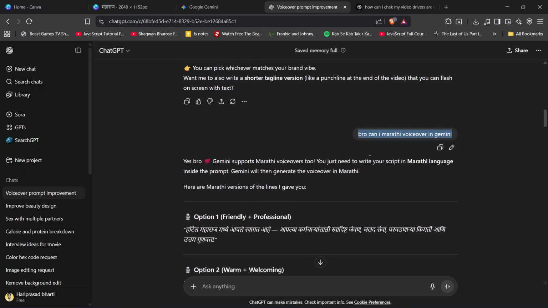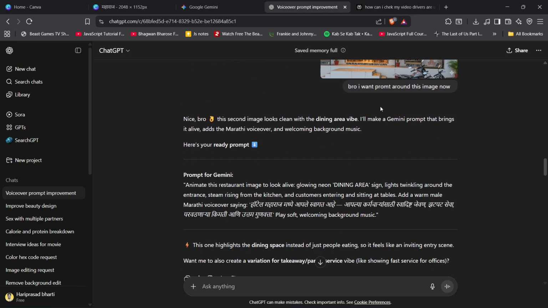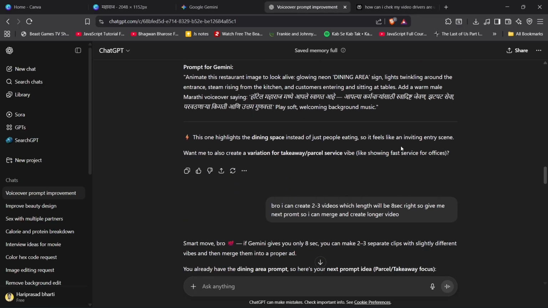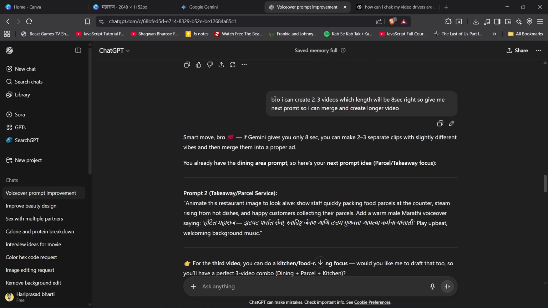So this is a Marathi AI generated video, right? After that, I told it to reprompt including this Marathi voiceover. Then I wanted a prompt around this image now. I had a different image after that, and I told ChatGPT that I can have 2-3 videos with a length of 8 seconds, right? So give me the next prompt.